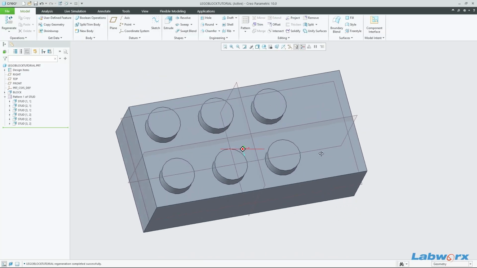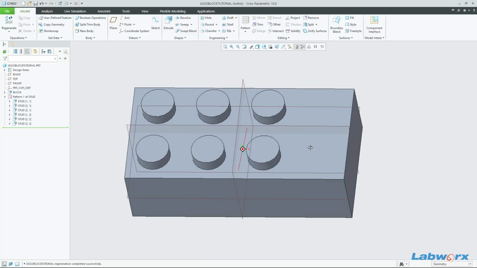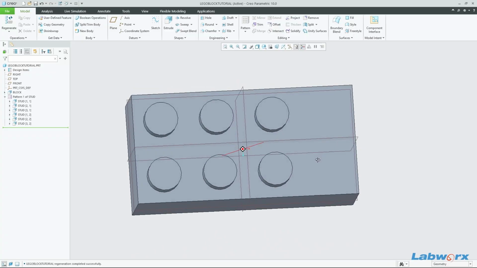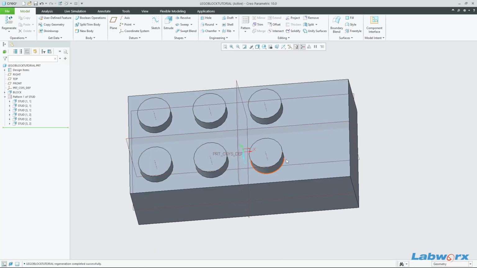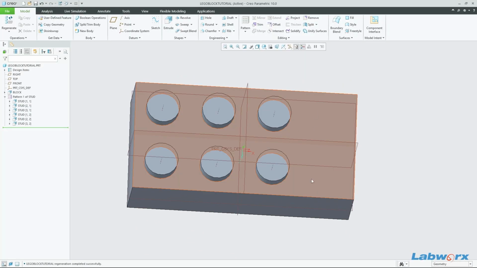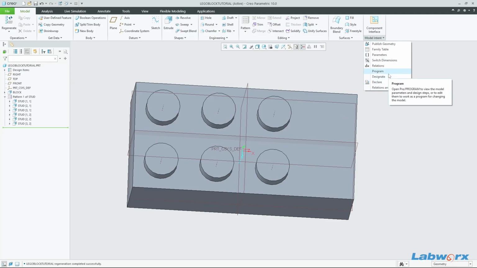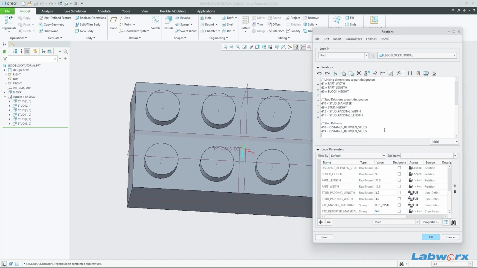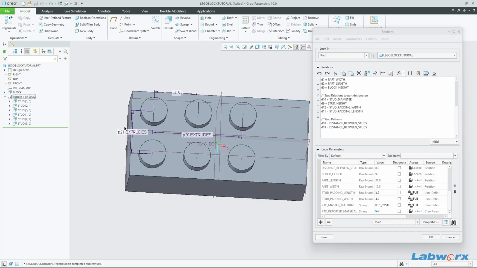So now we've got our studs spaced out where they need to be, which is perfect. We've got 3 by 2 at the moment, which is okay because we still need our extra studs here because we've asked it for 4 by 2. So we also need to link our pattern values, or our instance values. So what we need to do here is click back into relations, and we're going to choose our stud pattern.